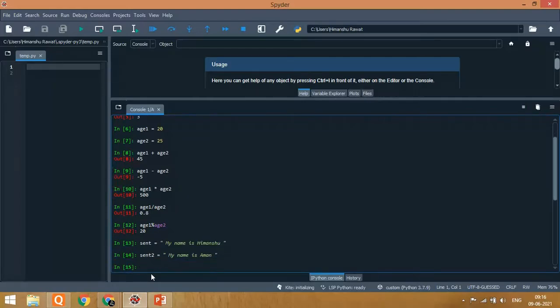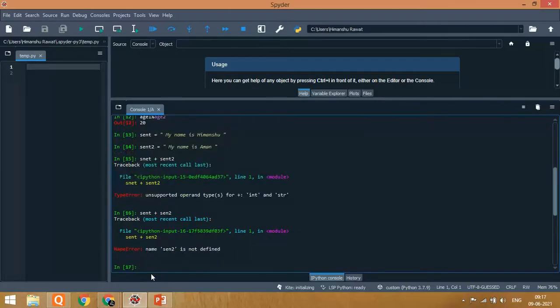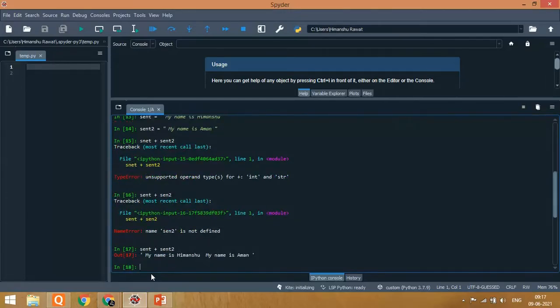So if we simply add these two variables, we get the result. We combine both of the variables. Sorry, it's cent plus cent2. So guys, just see, this gives the result my name is Himanshu and my name is Aman. So we see that the addition operator works on strings.